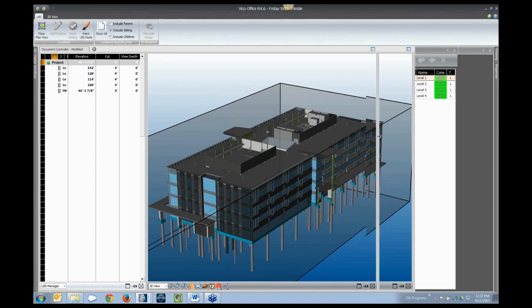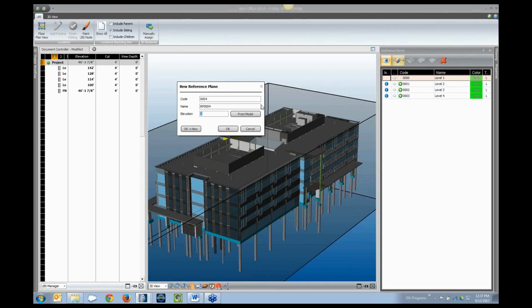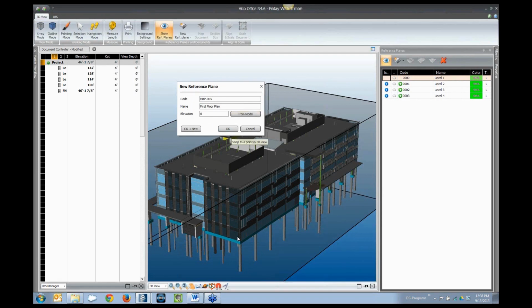I could also create a new one from scratch just by selecting there in that upper icon, and I can give it a unique code. This one I might want to call horizontal reference plane 005 and give it a special name. So this could be the first floor plan, and it actually gives me the ability to define that reference plane right from the 3D model.